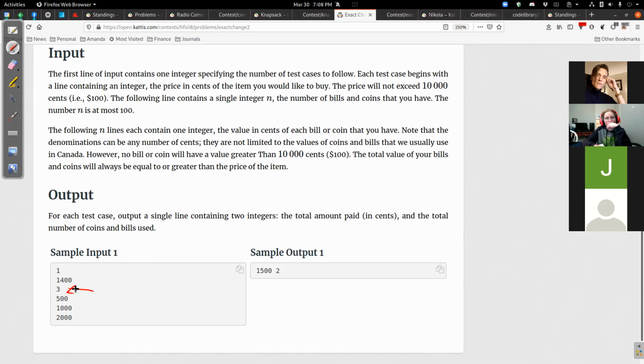Okay, and you're trying to form the sum 1400. Okay, these are all in cents. Doesn't really matter what unit it is. The important thing is that these are integers, so you don't have to worry about decimals and so on. Now, what other things do they tell you? They tell you that each case begins with the price in cents of the items you like to buy, and the price will not exceed 10,000 cents. Okay, so that's one thing that you have to know.